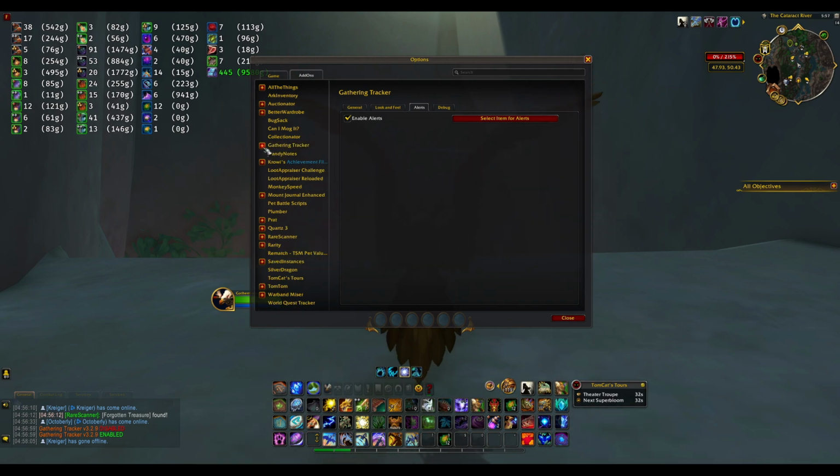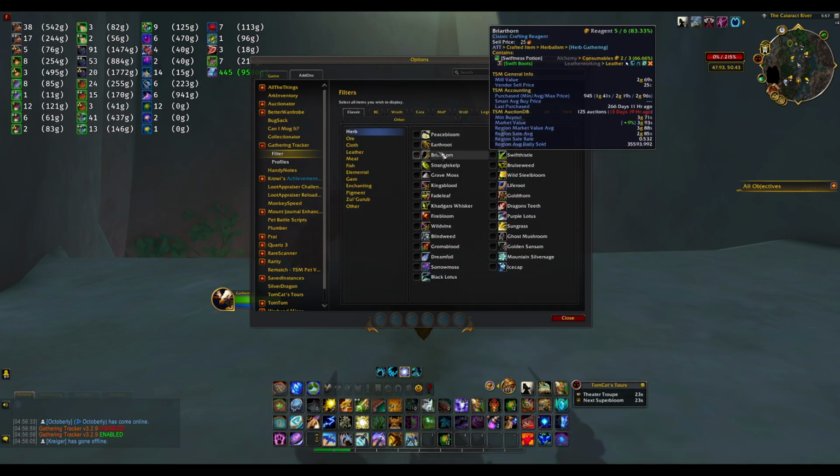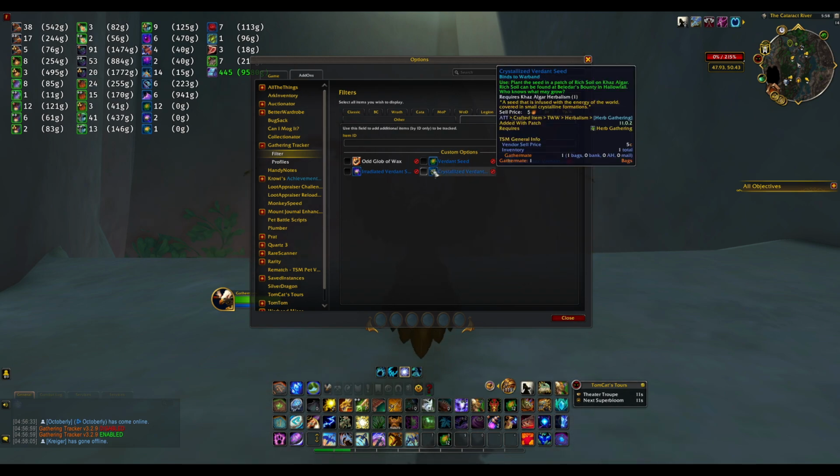The next thing we're going to go over is the filters. This is the main page of where you can turn on and off the tracking, as well as adding custom filters to items not currently in the default list of options. To add a custom filter, you need to get the item ID for whatever item you want to track. If you don't have an add-on listing the item IDs, you can actually find the information in the Wowhead URL of whatever item you're looking for.